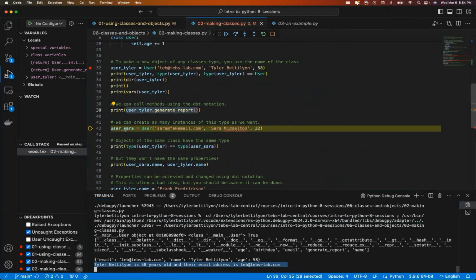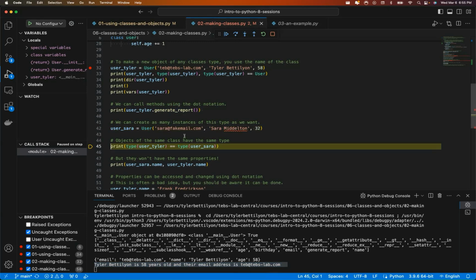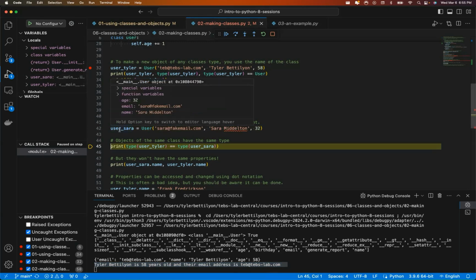Okay. I can create another user. This is Sarah Middleton, whose email address is sarah at fakeemail.com. But it's pretty clever because you don't do that E twice. It's fake email, one E. Haha. Okay, sorry. And it works just the same. So user Sarah now is going to have those same properties that we defined for her. She's age 32. Her name's Sarah Middleton.